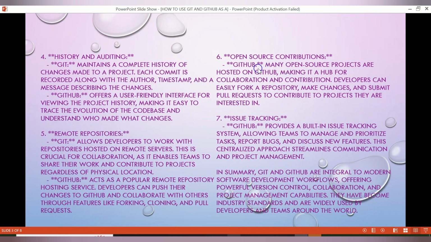For open source contribution, many open source projects are hosted on GitHub, making it a hub for collaboration and contribution. So there are different developers that contribute to a particular project. They easily fork a repository, then they make changes and submit pull requests to contribute to a project they are interested in. In fact, they may not even have been part of those that worked in that project before, or part of that team. It can be a project you love that you saw on someone's repository, and you can just fork that project, make changes as well, and request to pull.